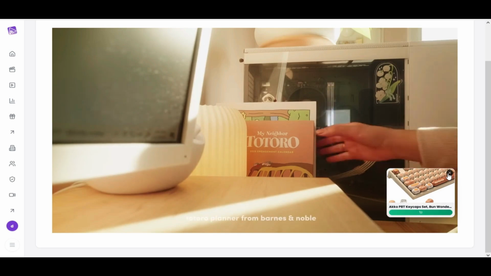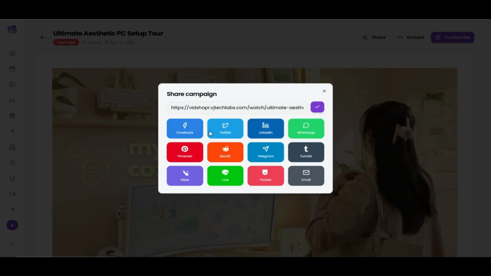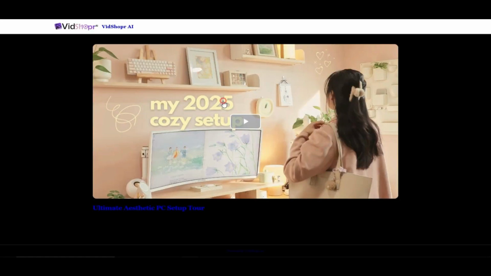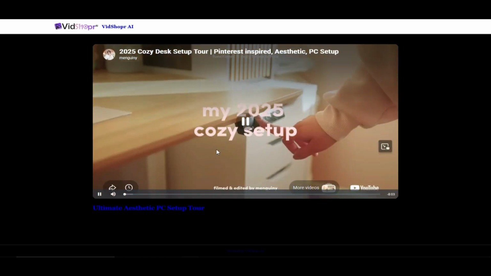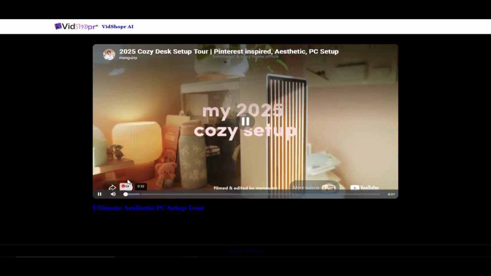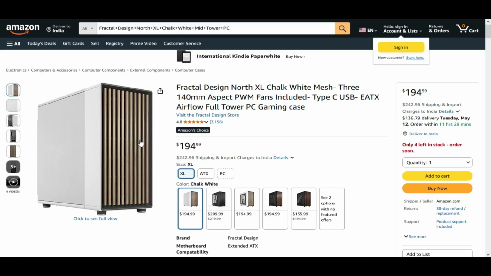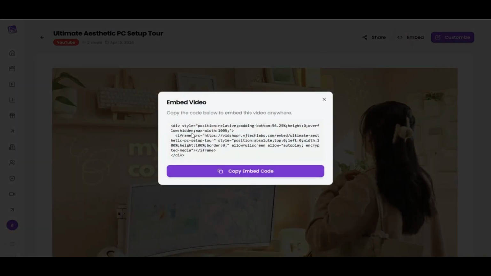On the right side, we have options to easily share your video on social accounts or copy a shareable link. It will appear with your branding. If a viewer clicks your ad, they'll be taken directly to the product buying link. You can also copy the embed link and add your video to your website or pages.